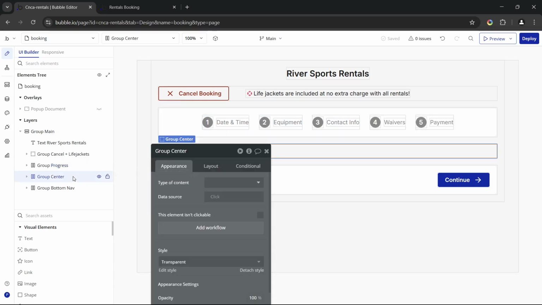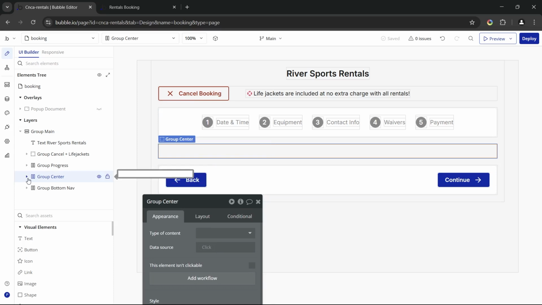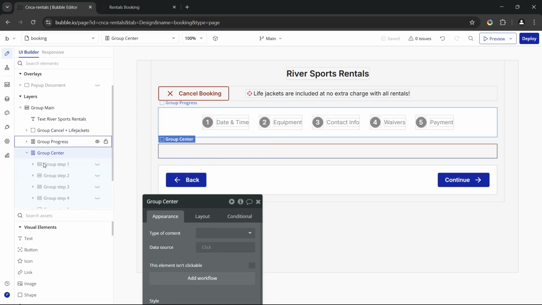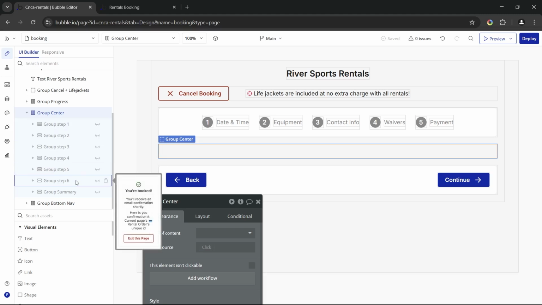Then I have group center, which currently we're not seeing anything inside of it, but this is where all the different steps will display. So if I open this up here real quick, you're going to see I have 6 steps. They're all hidden by default. So I'm going to go over what our custom state system is to help us navigate between these steps.